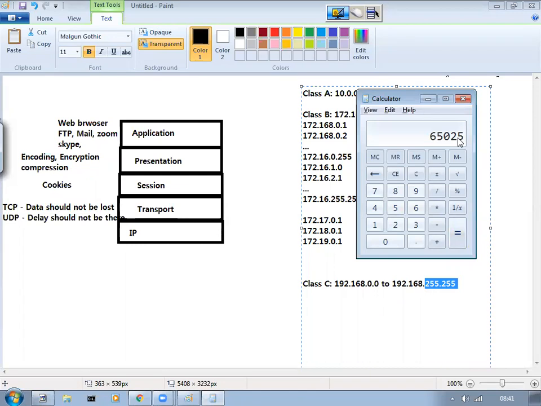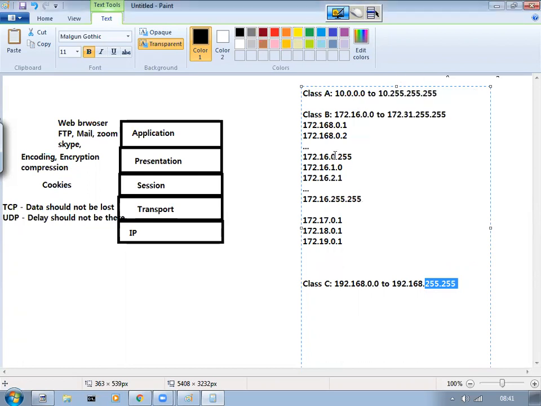Guys, got it right, everyone? Yes. Clear, right? So just remember here, 255 into 255 into 255. Those many number of systems, but in front of it, it is 10. That is a private IP address. Private IP addresses should start with either 10 or 172, or it should start with 192.